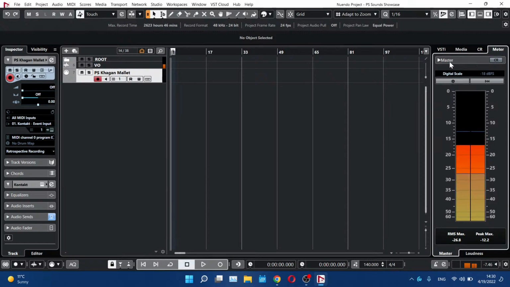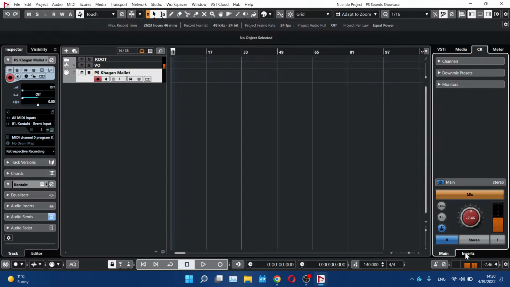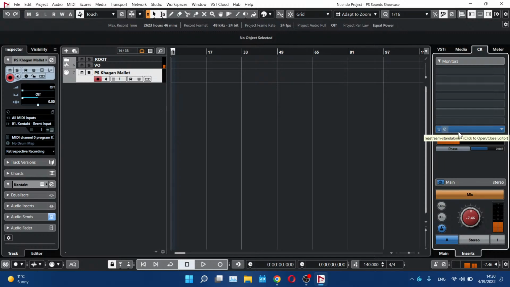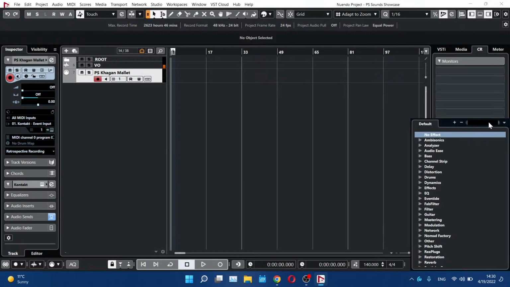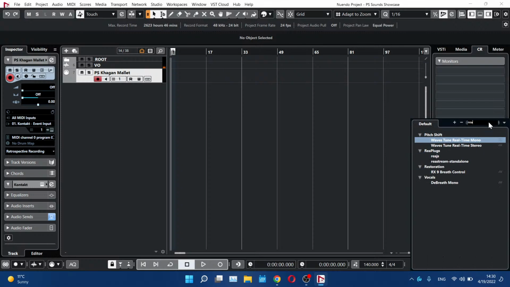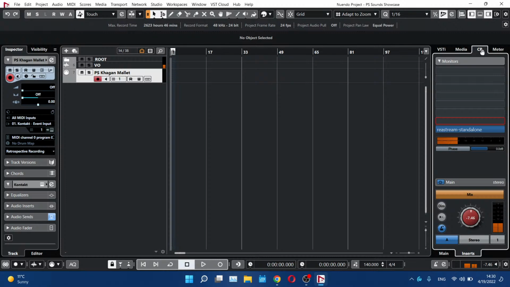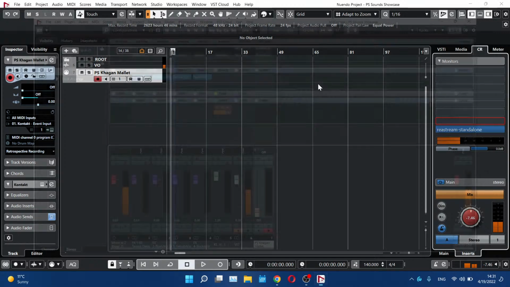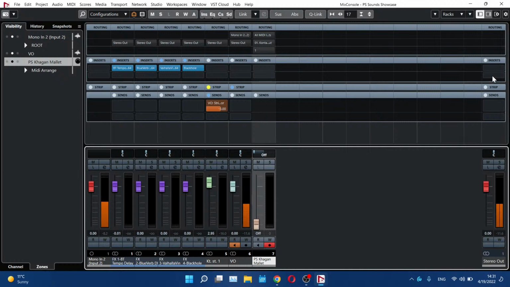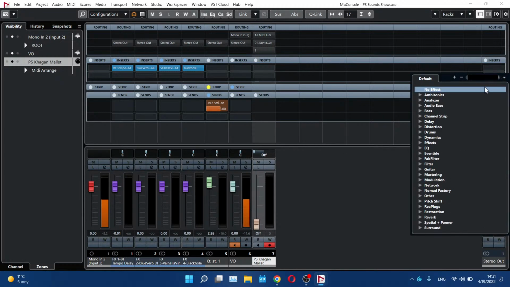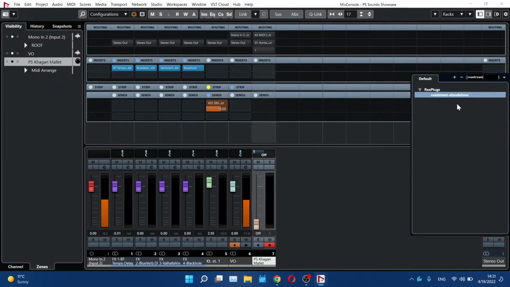And in the control room here, you can insert this as the last plugin in your monitors. So just go ahead there and type ReaStream standalone. Or if you don't have the full version of Nuendo or Cubase, then you can still put this as the last plugin in your stereo out, and go ahead here and add ReaStream standalone.